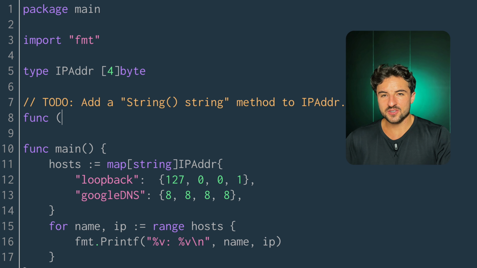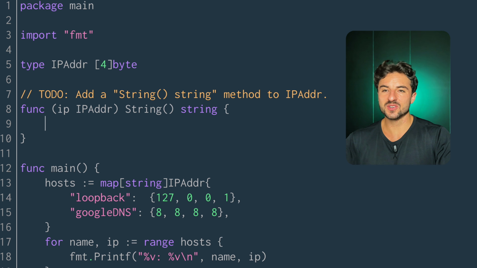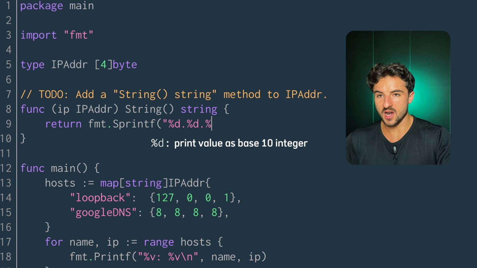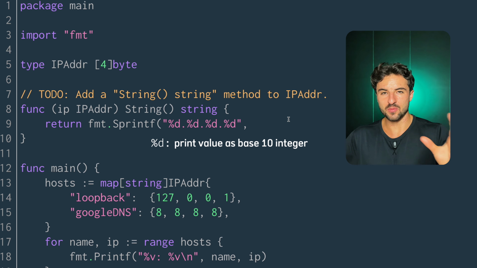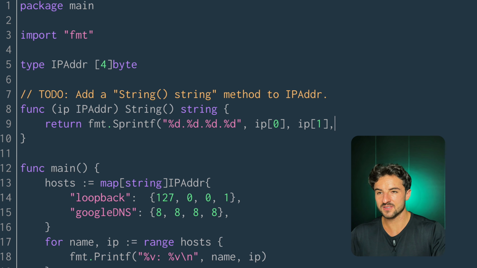All right, let's define our function. It is on the receiver ip, which is an IPAddr, named String, returning a string. Inside of this function, we'll return the formatted string. So we'll go return fmt.Sprintf. We'll say %d.%d.%d.%d. And then each format verb will be replaced by the individual parts of the IP address. So ip[0], ip[1], ip[2], ip[3]. All right, that should print the classic dotted quad style IP.